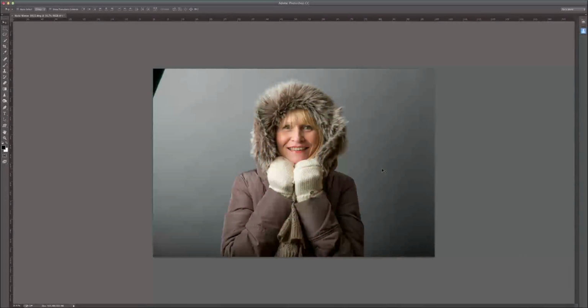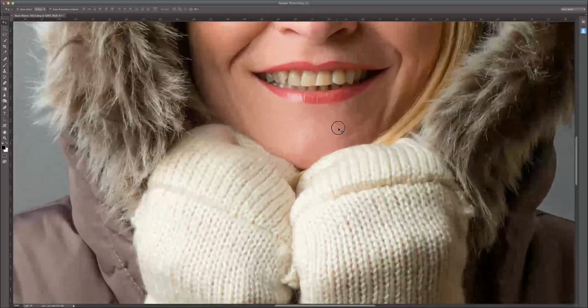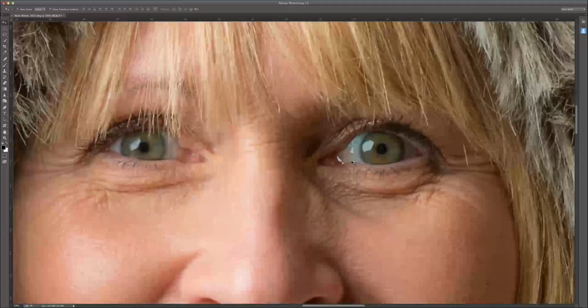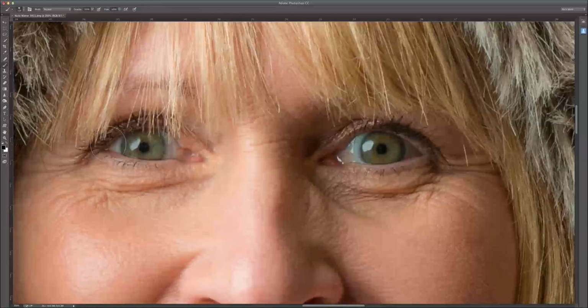Today I'm just going to quickly show you how I change the colour of eyes in a photograph. So I'm just going to zoom into this image here, nice and close. First thing I do, hit B for brush key, and then I'm going to hit Q for quick mask, or you can hit the quick mask over here on the left hand side.